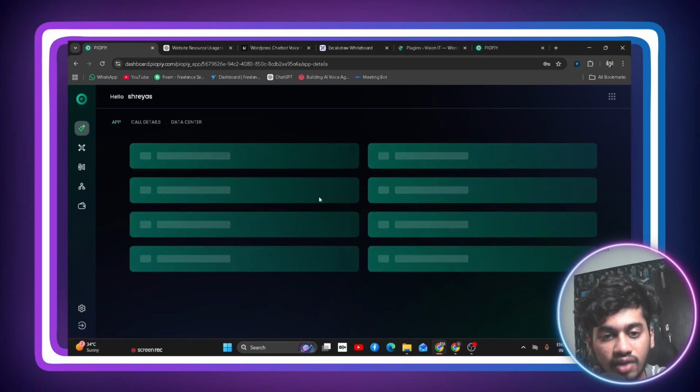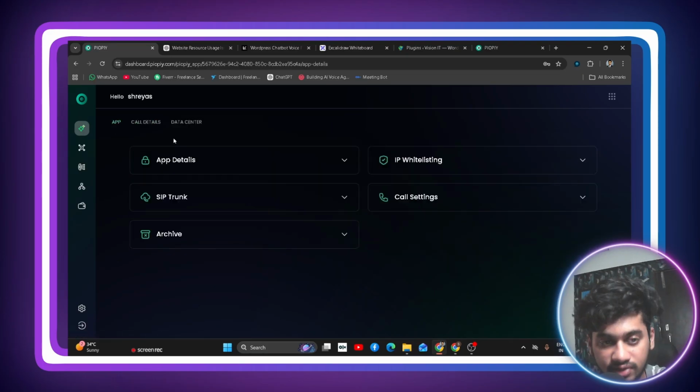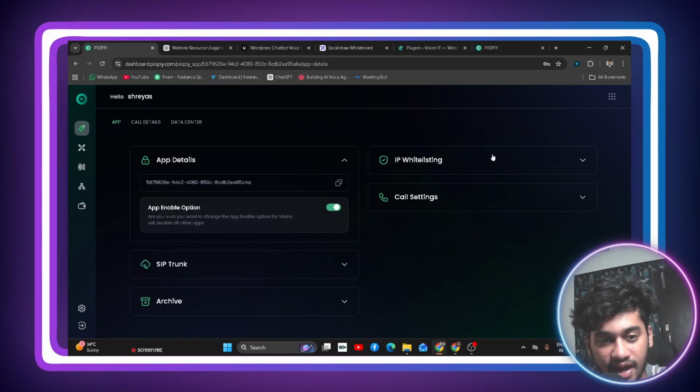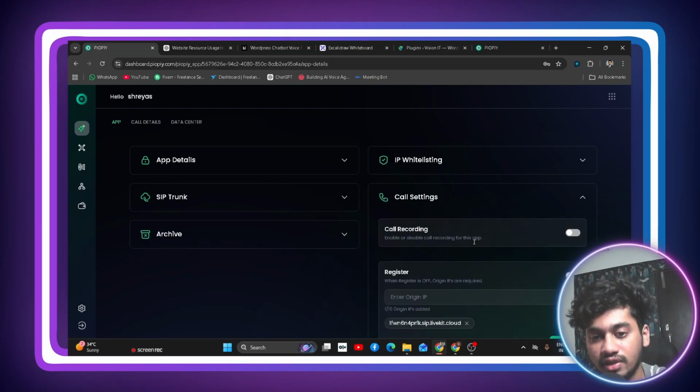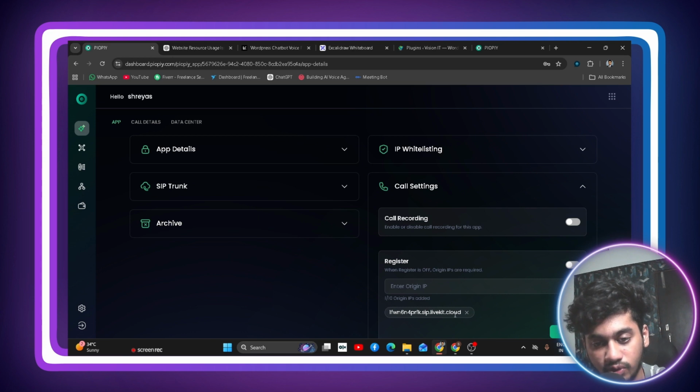After creating the SIP application, you can call it a SIP app. Inside the app, you can see the option of SIP trunk, and the username and password which we have put in. In the call settings, you can also see the SIP URL. Then there is one very important thing you have to do.